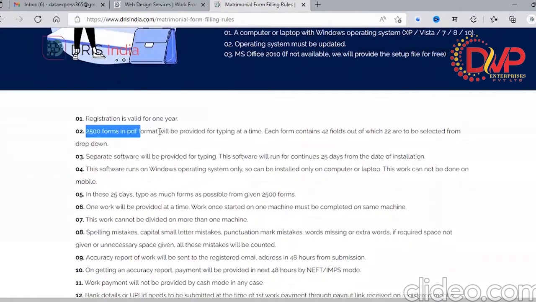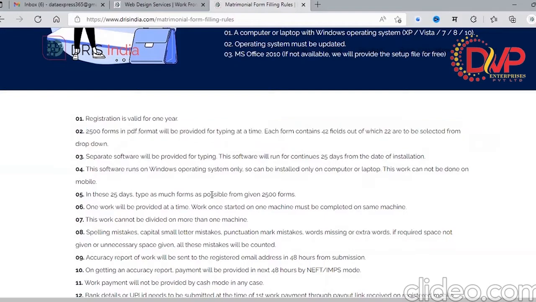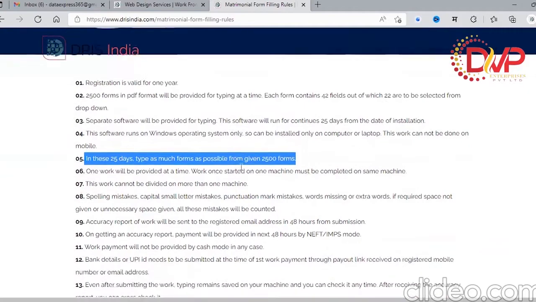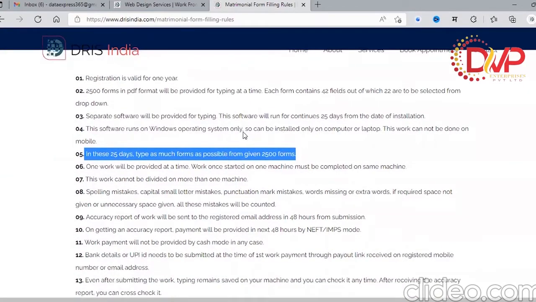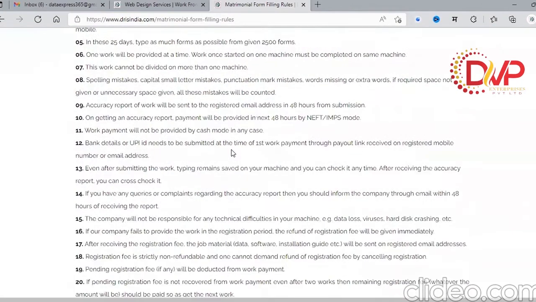For this work, you will get total 2,500 forms in a single PDF file. Software will run for 25 days. But the target is not compulsory. This is absolutely no target work. Out of 2,500 forms, you can fill as many forms as possible for you.